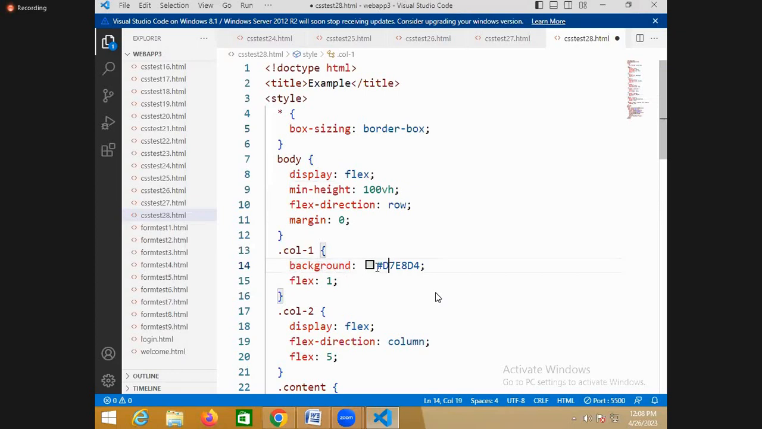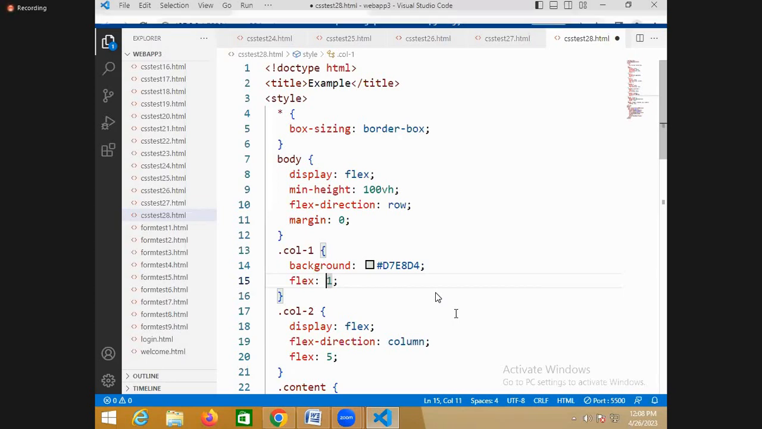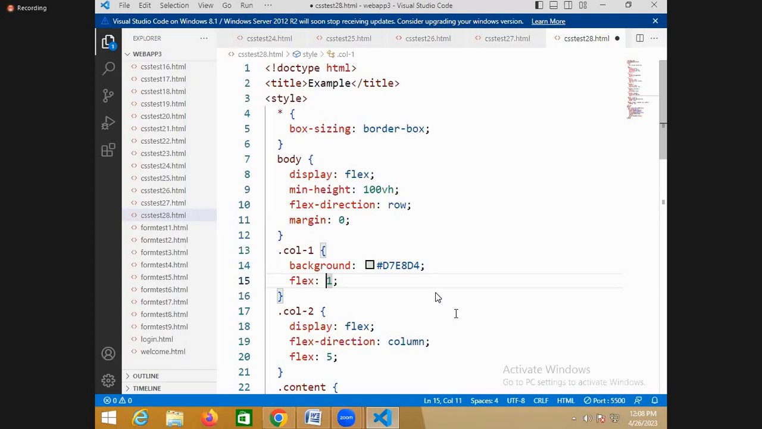A background color is given, and flex is 1. Flex 1 means what? I said the flex property is used for setting how many properties? 3 properties: flex-grow, flex-shrink, and flex-basis. Now, is 1 grow or shrink or basis?